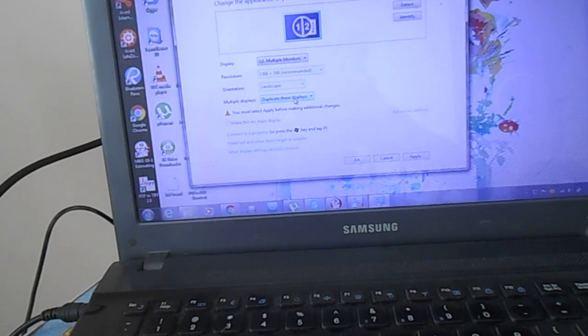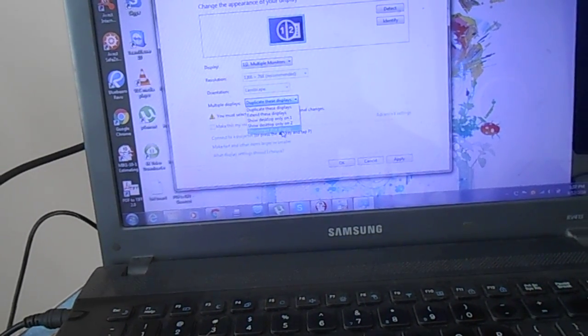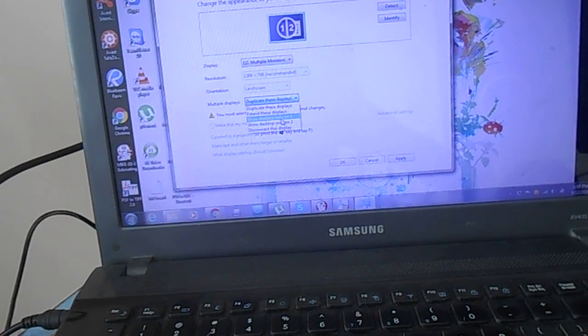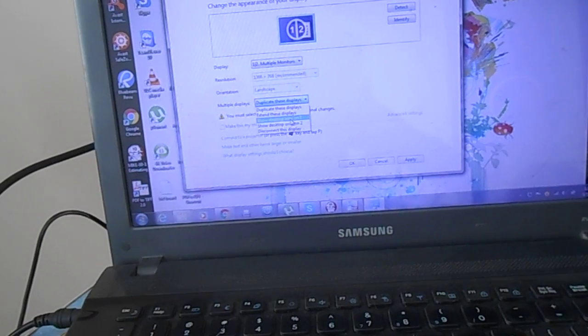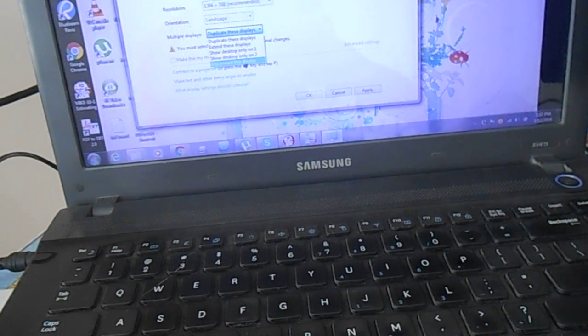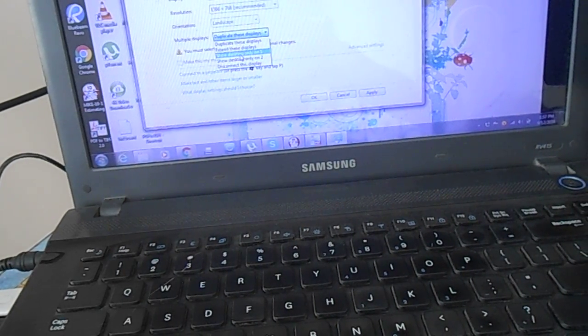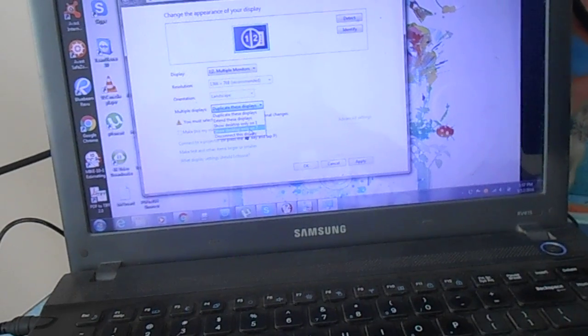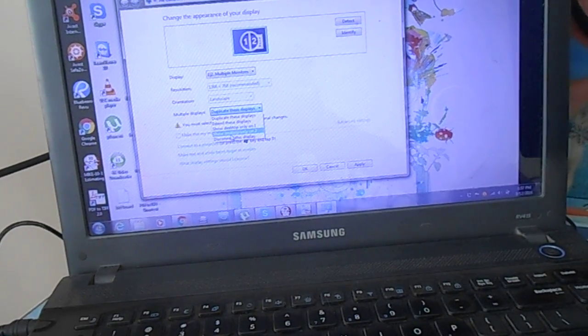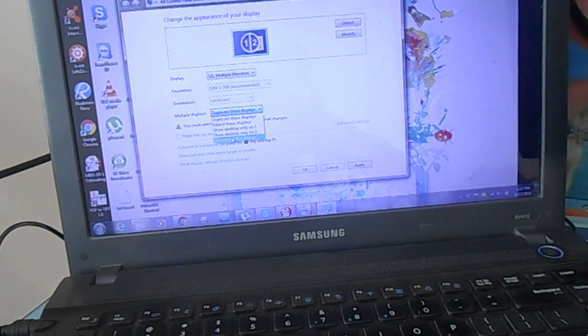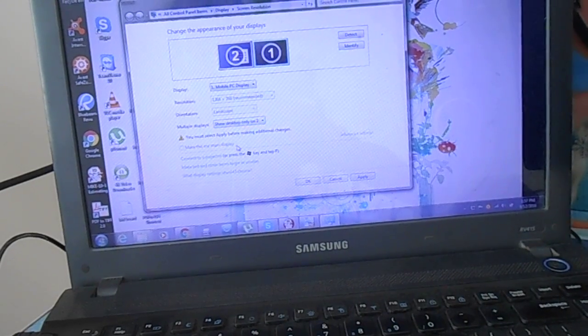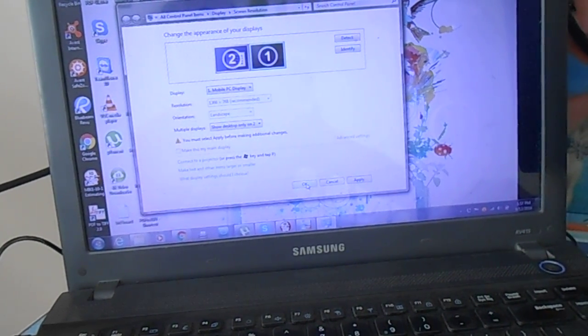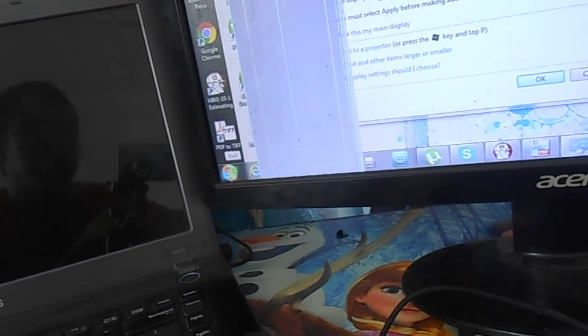Now we can check another display. You can also choose where you can put your desktop and your start menu. You can put it on display one or on display two. So now we will try to choose the second monitor. So this one, show only on two. Now if you apply, you can see that the desktop, the start menu, is on the second, and this one is black.